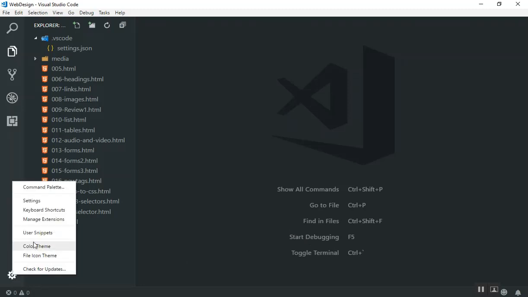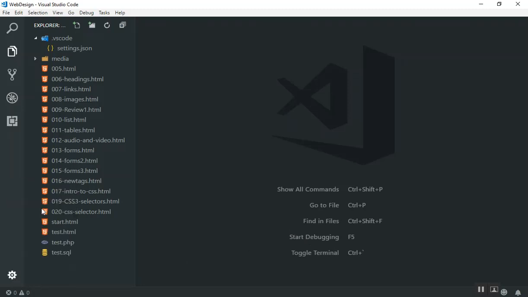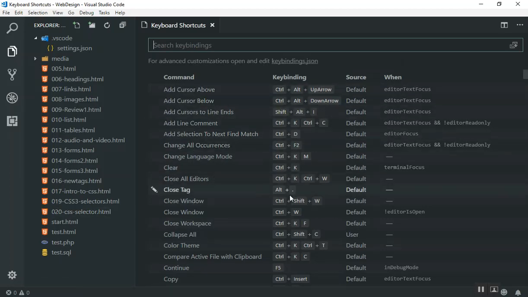But if you go to the settings, you have the keyboard shortcuts here. When you go to keyboard shortcuts, it shows all the keyboard shortcuts. If you press Ctrl Alt up arrow, it will add a cursor above, something like that.